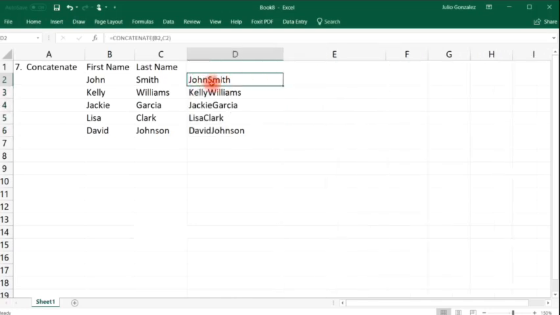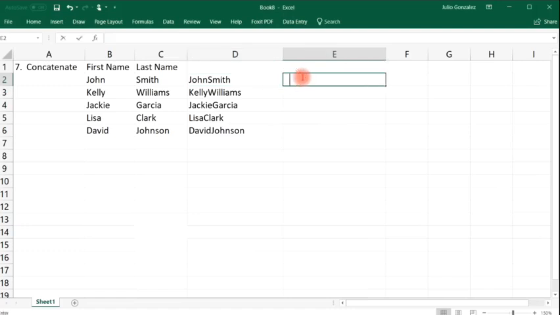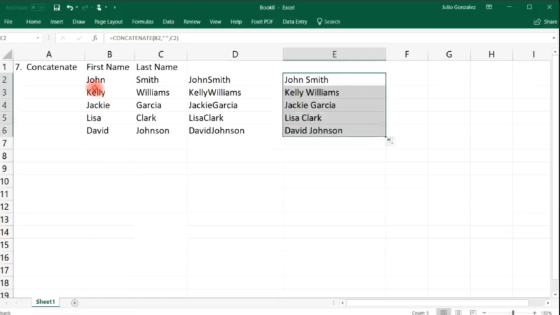Instead of doing that, notice that we need a space in between. To put that space, go ahead and type in equals CONCATENATE again, and then we'll type in cell B2. You can just highlight it, and then comma, in quotations type a quotation mark, space, quotation mark, and then comma, cell C2, close parentheses.